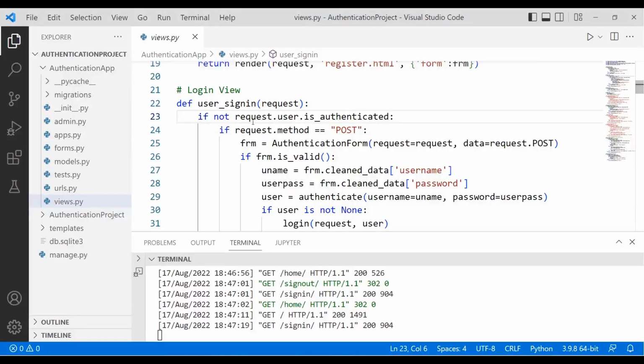It says that if the user is not authenticated, for this I use the is_authenticated field. I have already explained you in the last video. Then I again use the if statement which checks whether the method is POST or not. If the method is POST, it will take the authentication form and assign it to the FRM variable, and this authentication form takes request.POST as an argument.